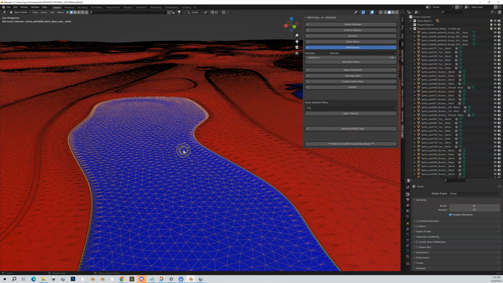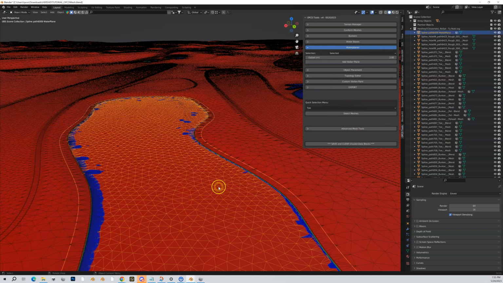So I've got my water base selected here. I'm going to come up here to my water plane tool. I'm going to keep the outset of 2 meters, and I add water plane. Now, when I do that, this does not look great. It looks actually pretty ugly. But you can see that the water plane got added. It is a 2 meter outset.